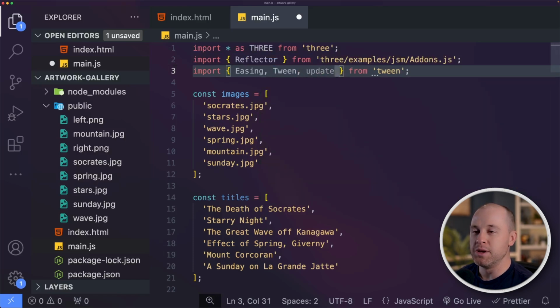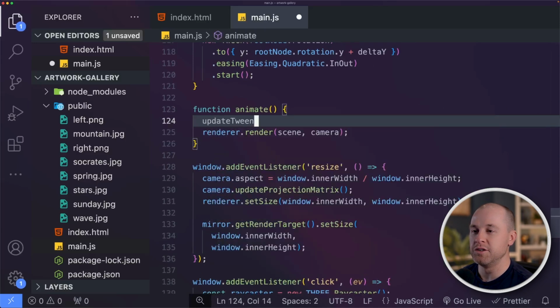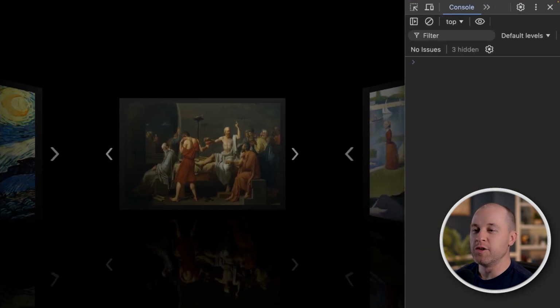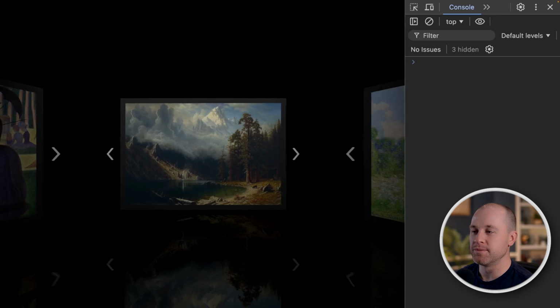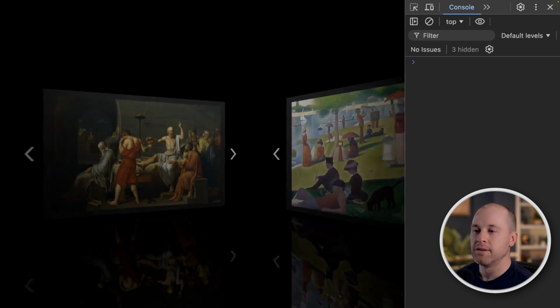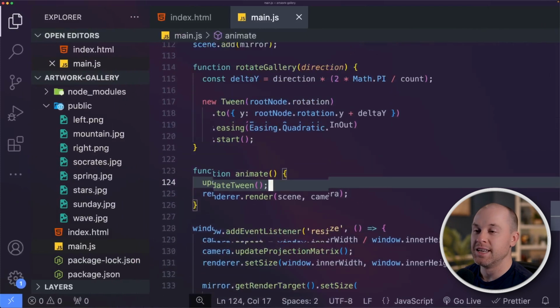But this is a bit ambiguous of a name, so I'm going to give it an alias. I'm going to call it Update Tween. And going back down to animate here, all we need to do is call Update Tween. We don't need to pass in the time. And then now if you go back, you can see we get these really nice animations. So our animation is now working as expected.